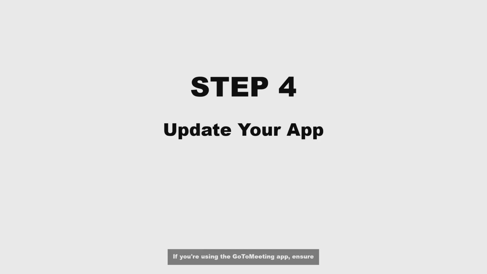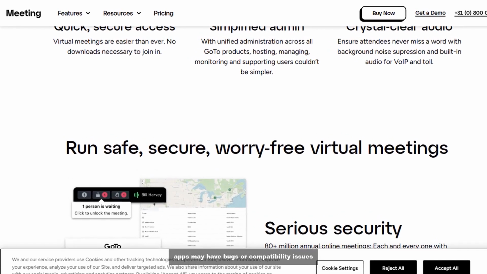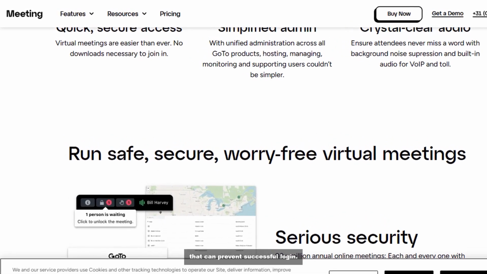Step 4. Update your app. If you're using the GoToMeeting app, ensure it is updated to the latest version. Outdated apps may have bugs or compatibility issues that can prevent successful login.